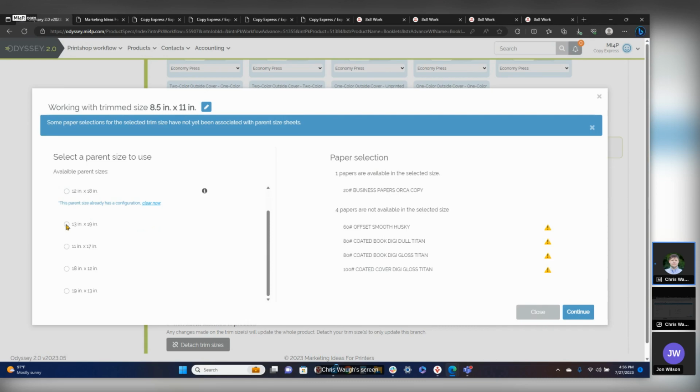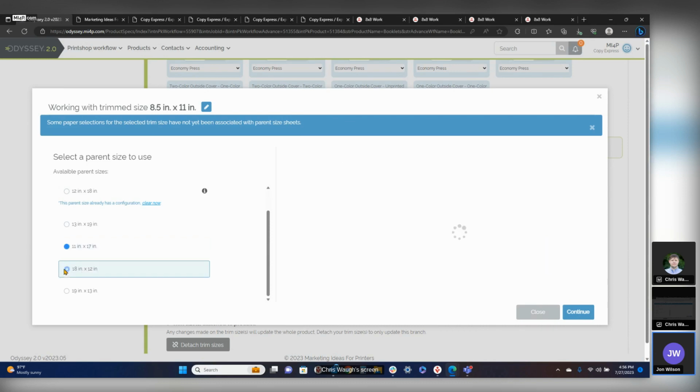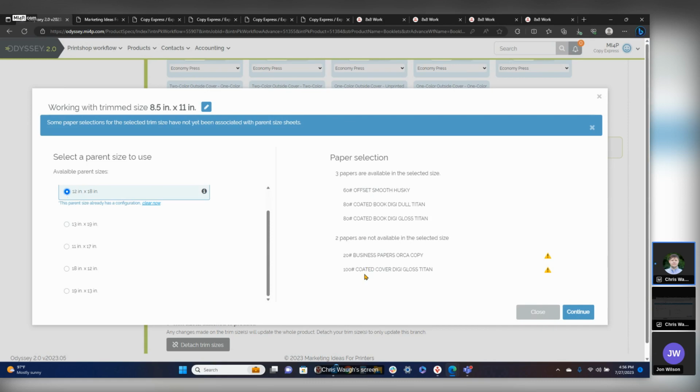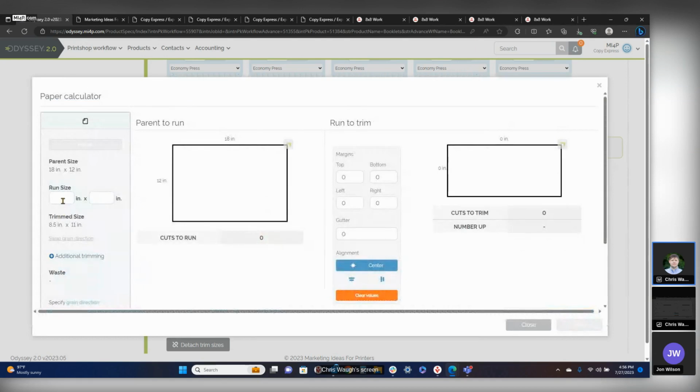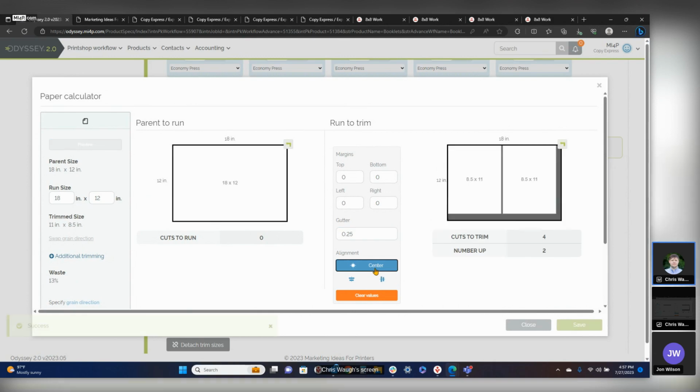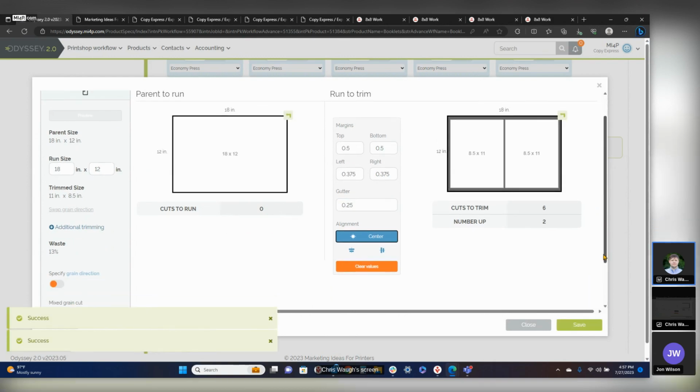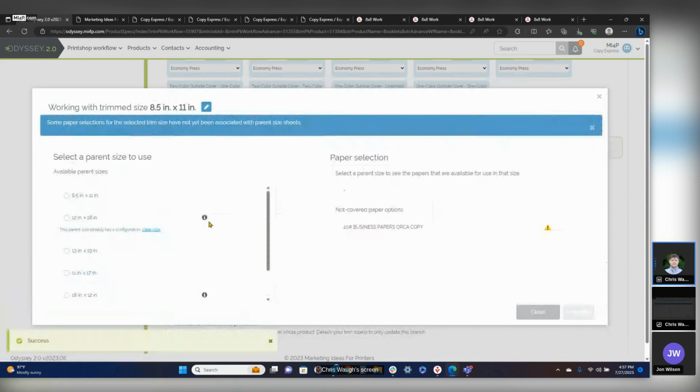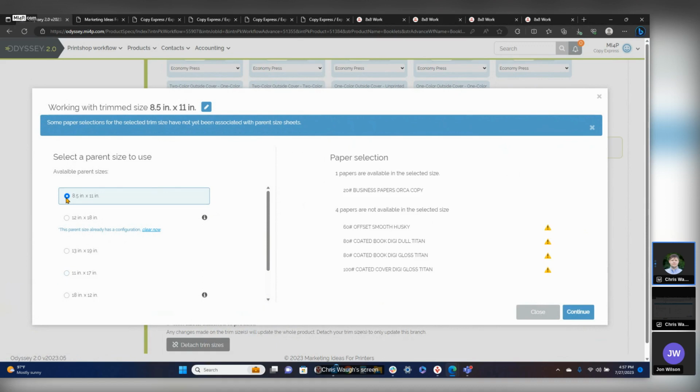Let me find the... I'm still looking for the Husky here. The Husky should be on 12 by 18. Did I miss it? Oh, I already got it. So I got the Husky. I'm missing Hunter Coat Digi Gloss Titan. Find that one real quick, and then we can get it. Okay, there it is. So let's get it mapped real quick. And we'll run it the same way as here, with a 1/4 inch, and we're going to get 2 up out of that. Yep. Okay. Save it. All right, so now all we have to do is look at this 20 pound here that we have in 8.5 by 11.